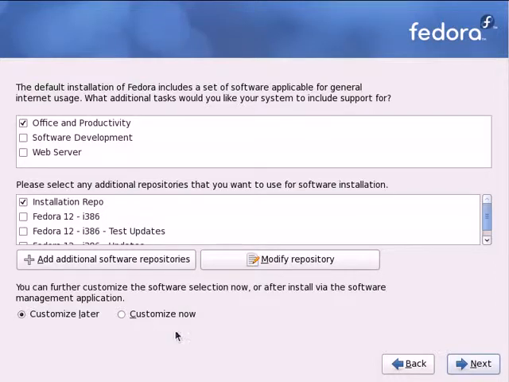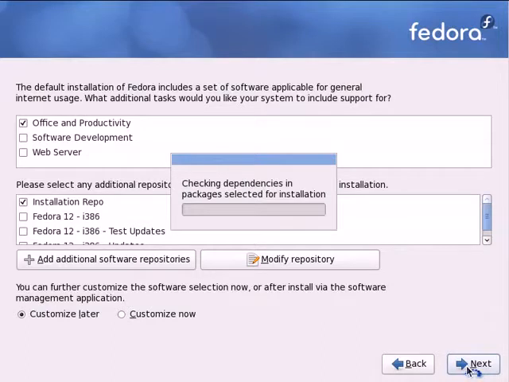If you want to fine-tune your software options now, you can do that, or you can select Customize later, as I've done. Click on the Next button, and let's sit back and wait for Fedora to install.